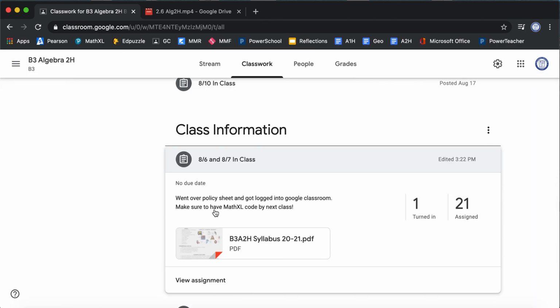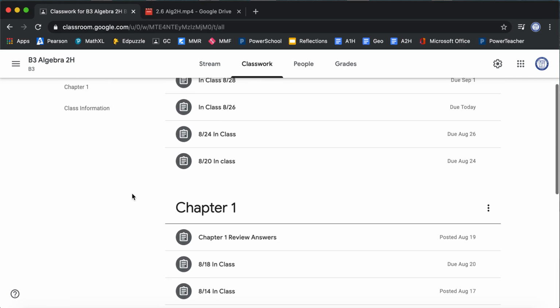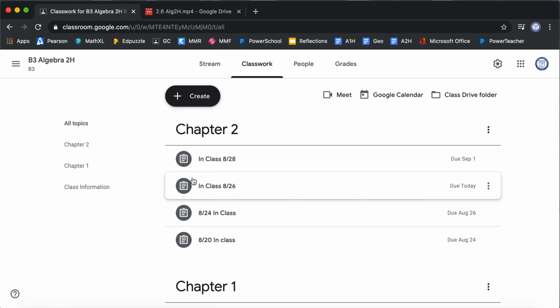You can feel free to ask your child to show you that policy sheet on their Google Classroom if you want to look at that more in depth. But for the most part, that's how this class is going to run. It should run smooth and go really well. They're loving the flipped classroom so far, and I really am too.